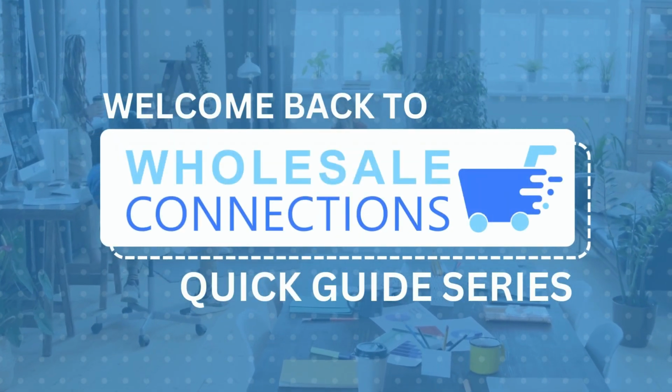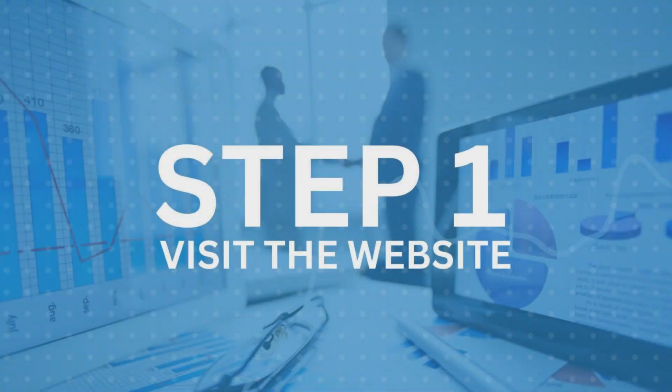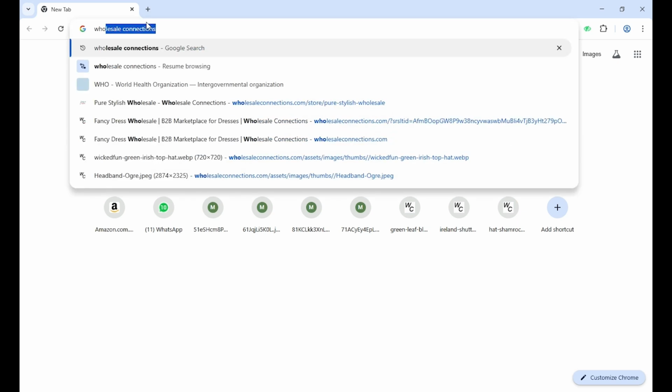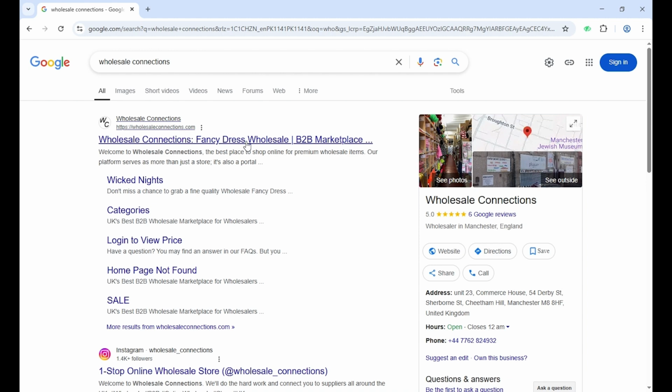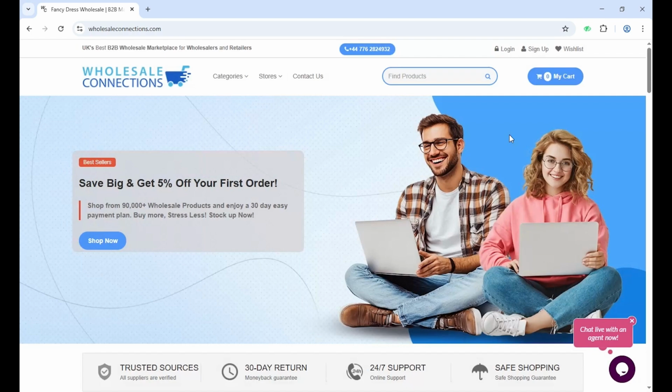Today, we'll walk you through the step-by-step process of creating an account on Wholesale Connection. Open Google Chrome or any web browser. In the search bar, type wholesaleconnections.com and press Enter. Once the website loads, click on the Sign Up button to start creating your account.